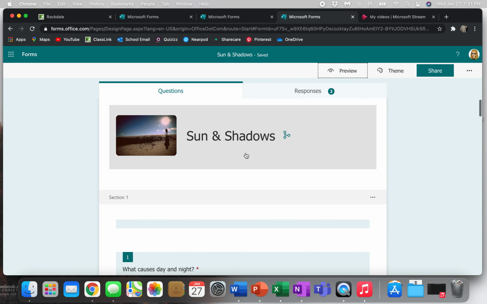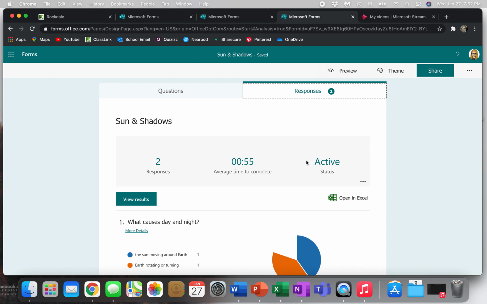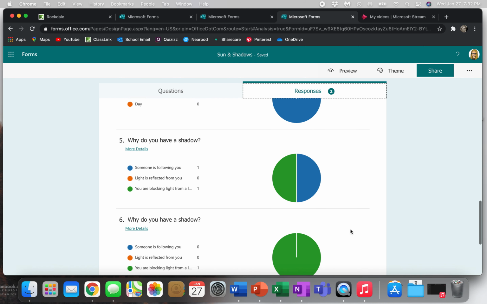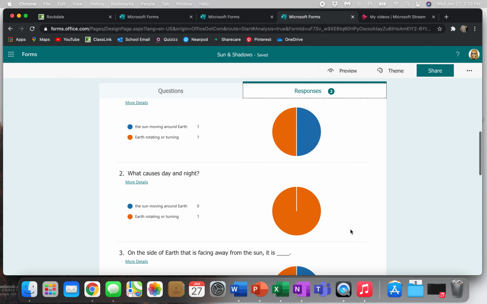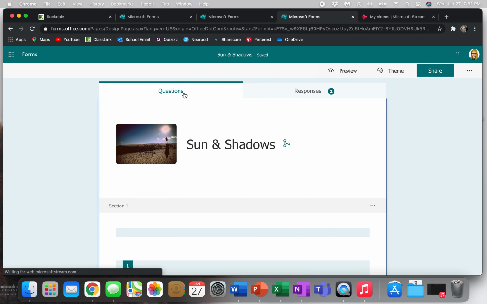And then you'll see as students start to submit this, you have your responses tab where you can see little bar graphs. Those are not bar graphs, those are circle graphs. Little pie charts of choices. And then you also can download this in Excel, and it shows every student's name and what they chose for each question. So that's nice if you're trying to grade or just have a record of student work.